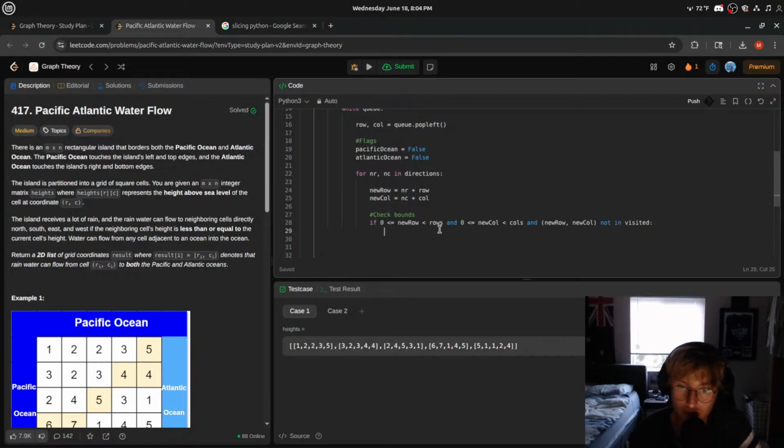Zero is less than or equal to new row, less than rows, and 0 is less than or equal to new column, less than columns, and it's not in visited. But we also want to check that grid[row][col] is less than or equal to grid[new row][new col].